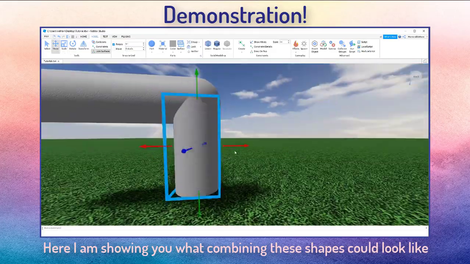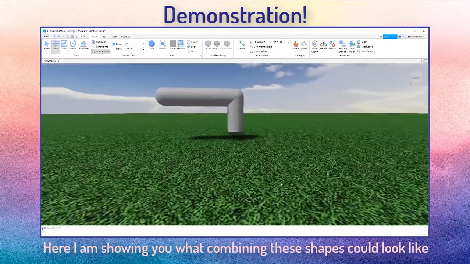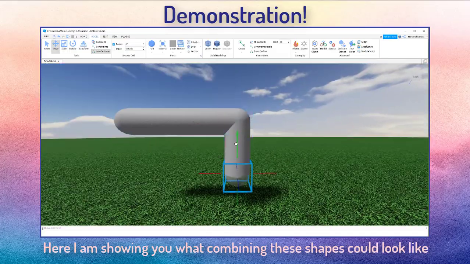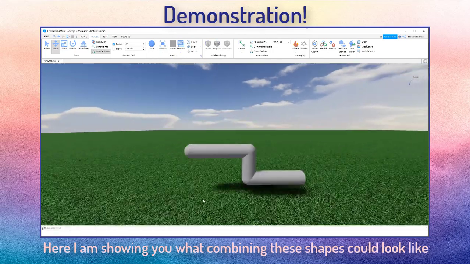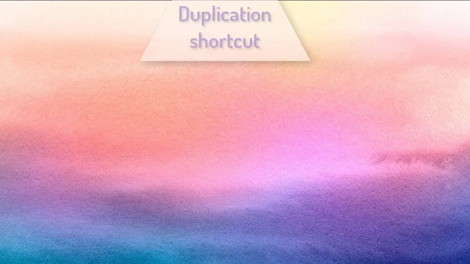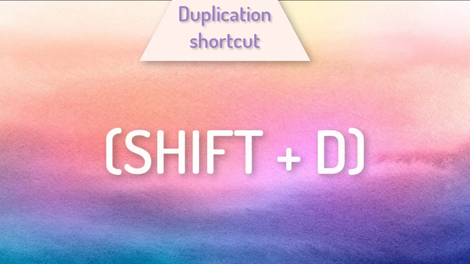Oh, and I also wanted to add in that while I was building this I was using the duplication shortcut, which can be used to make an exact duplicate of the object selected. To use this shortcut, just press Shift+D.